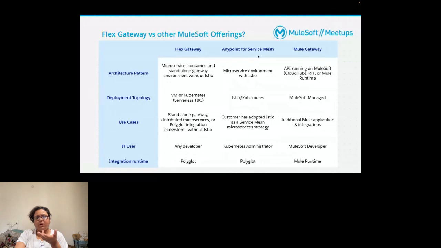We can categorize the API management solutions in three categories. Number one is the Mule Gateway, second one is Anypoint Service Mesh, and the third one is the Flex Gateway. So if we want to propose a solution for any design aspect, let's think about five NFRs. We can broadly categorize the selection criteria in five NFRs.